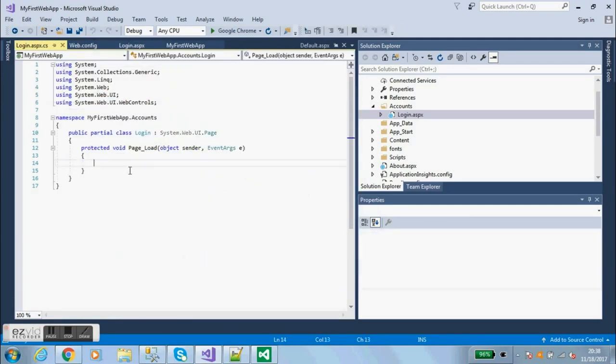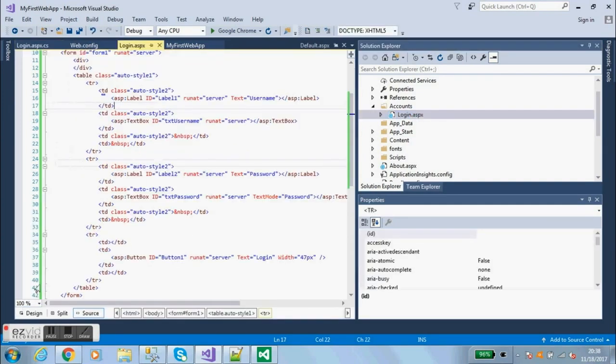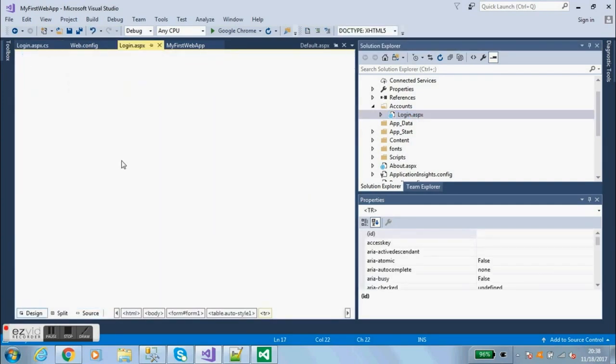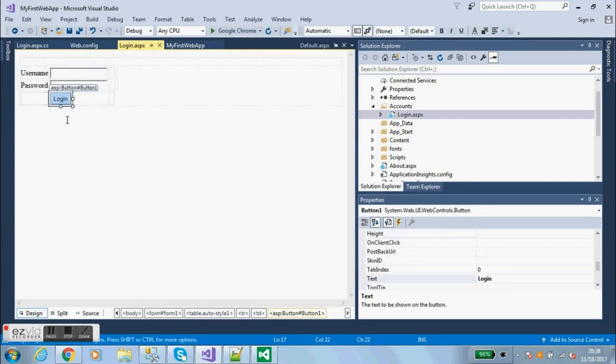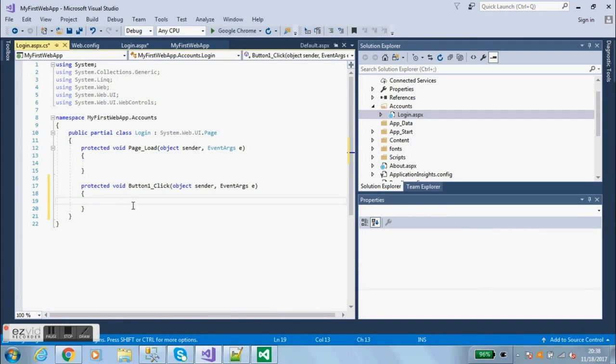You see here there's not much code yet. We basically have a page load event. So let's go back to the page and click on design, and double click on your login button. It brings us to its click event, and you might notice that it says button 1 underscore click. So let's delete this first, and we rename the button to something more appropriate.